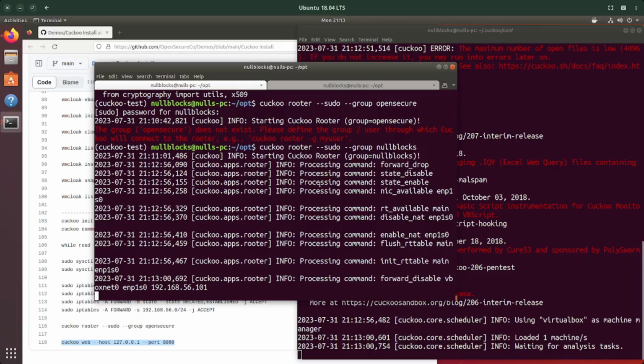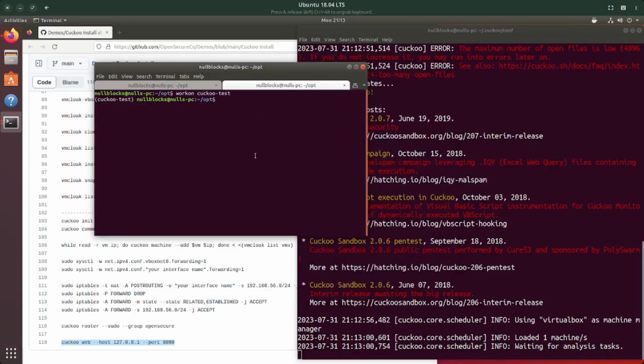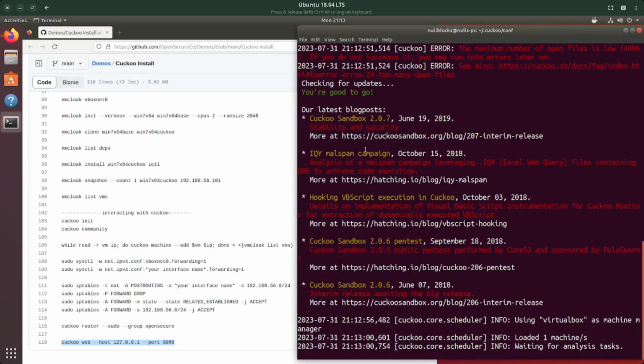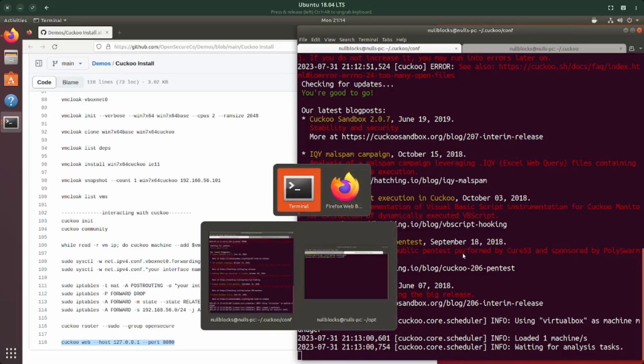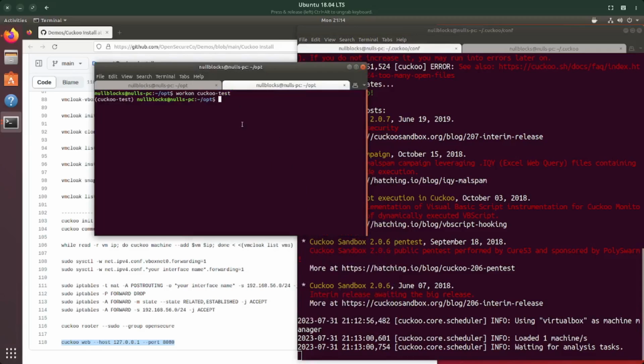Let's spawn one more terminal. Yes, we will be working with one more terminal. Tab will be fine. Just one more instance in the config directory. Okay, let's try in the sandbox, in the sandbox facility.